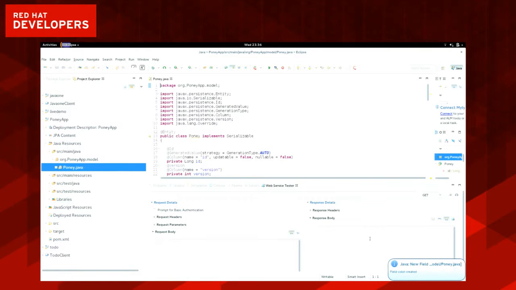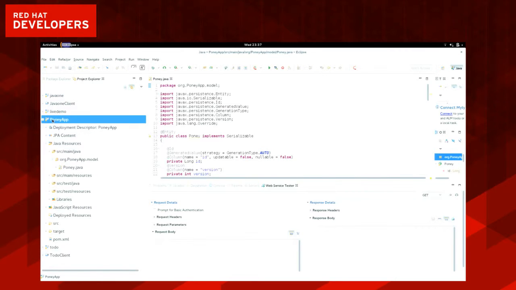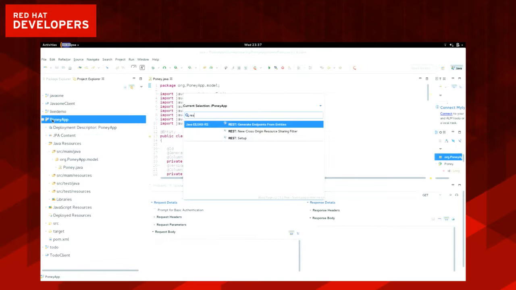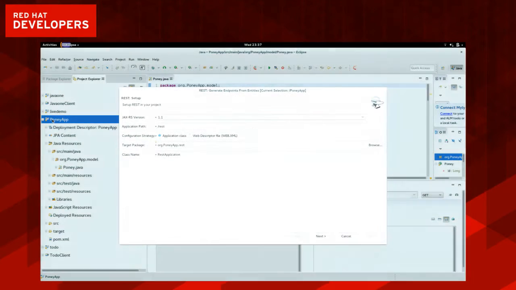Okay, I have my pony class that I now want to expose as a REST service, to be able to create ponies, to list ponies, to update ponies, and to delete or kill ponies. So let's see if Forge can help me with that. Here I'm on my project. I open Forge again and I type REST, and I see, hey, generate endpoints from entities. Looks like that is exactly what I need.